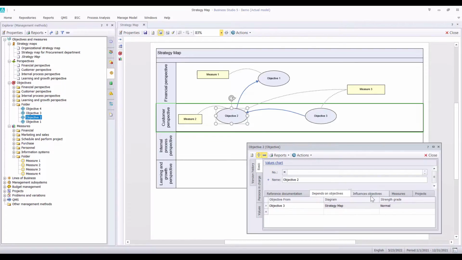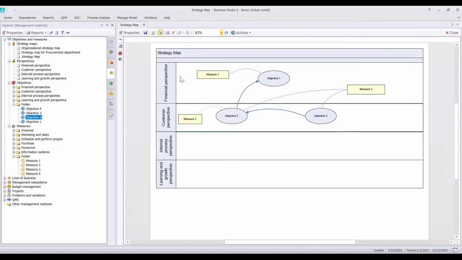To verify this, let's open the Properties window of the objective. You see, the relationships are displayed on the tabs. The strength grade property is defined for all measures affecting achievement of objectives. If necessary, the default value of this property can be changed. The weighted coefficients used in calculating objective assessment depend on the value of the strength grade property. Note that the arrow has become thinner. This is how the strategy map is developed in Business Studio.